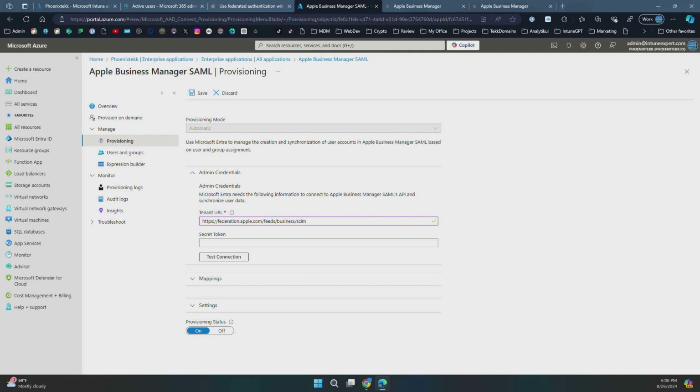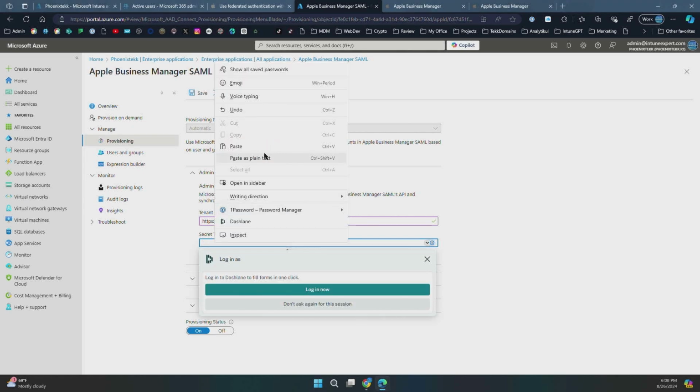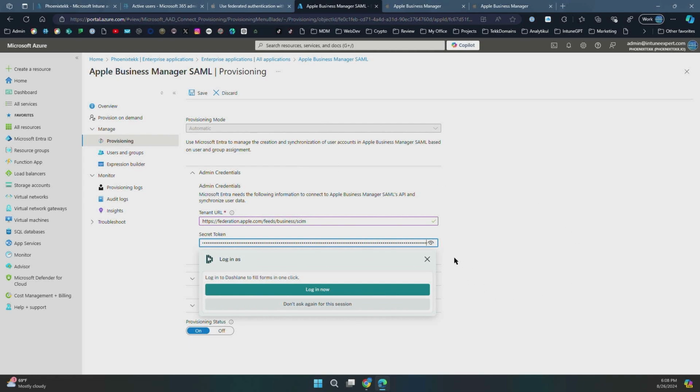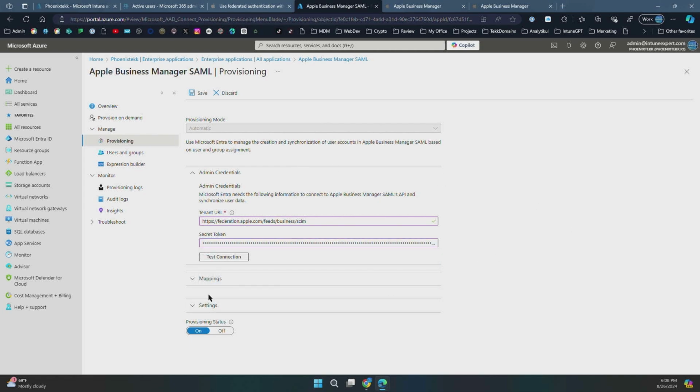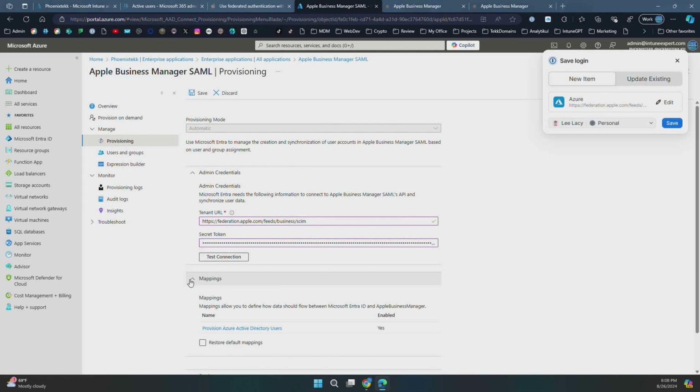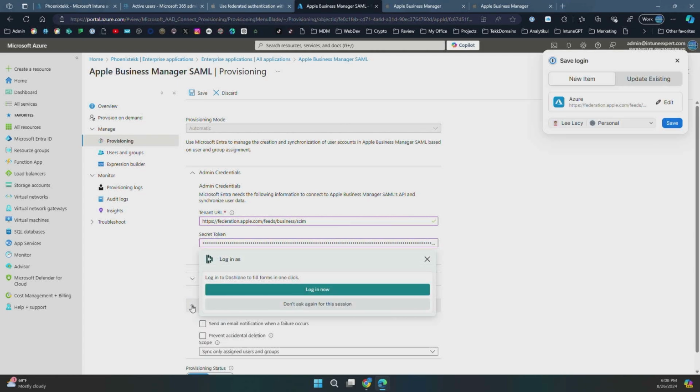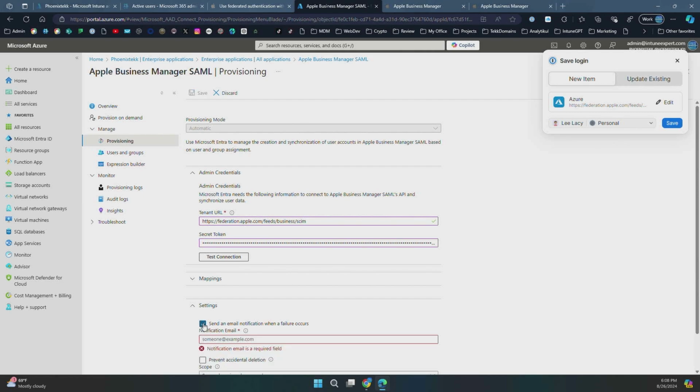Go copy and pick up your hash value that you got, which is the client secret, and paste that into the secret token area. Mapping should be done. Settings will allow you to set an account to receive notifications on the failures. So I'm going to use my admin account.